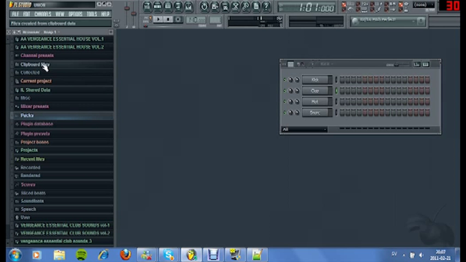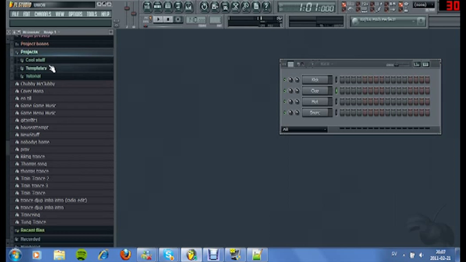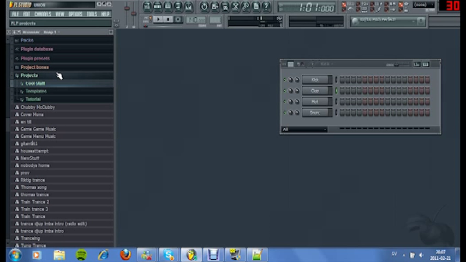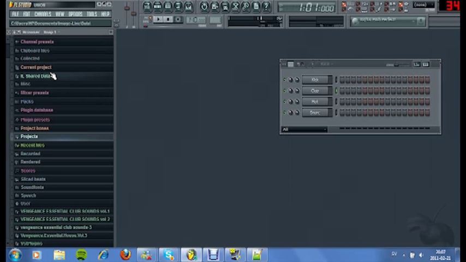The browser, I don't use this that much. You have the projects. This is really cool to check out when you're new, because these are songs that have been made in Fruity Loops, that are shipped with Fruity Loops, where you can see songs that other people have made. You just right click on one and press open, then you will open the song, and you can press play, and you can see what you can do with Fruity Loops. It's awesome. Some really good stuff there. That's pretty much what I will go through in the browser.